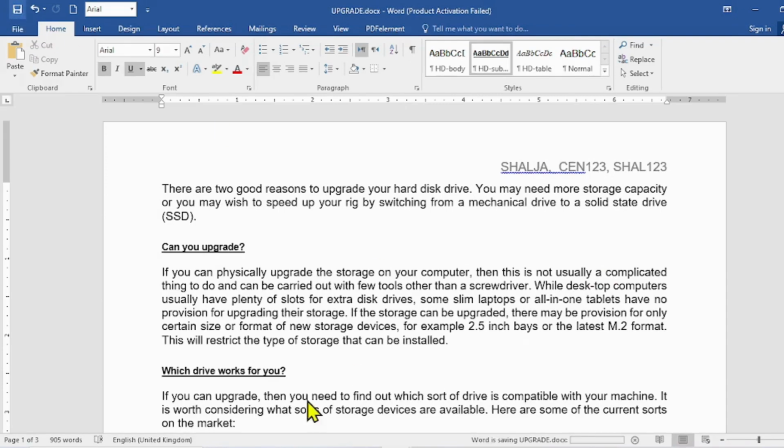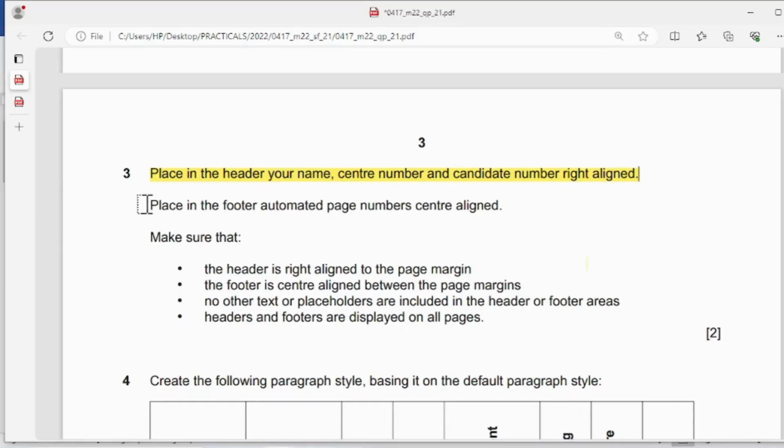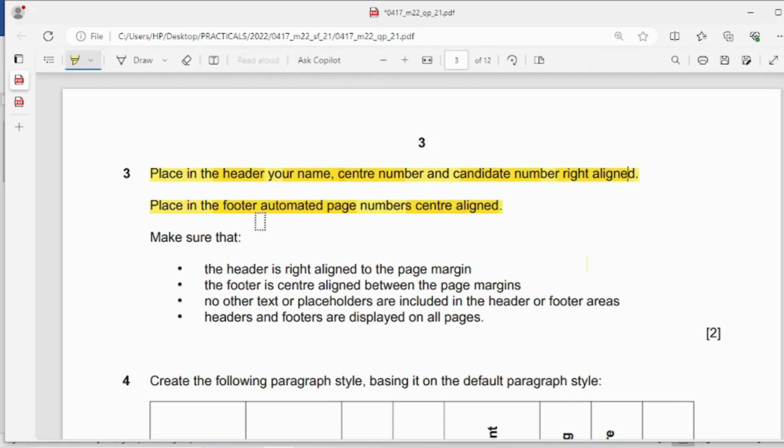Done. Save again. Place in the footer automated page numbers center aligned. In the footer, automated page numbers, and that should be center aligned. There are 3 in the header: your name, center number, candidate number, and right align. There are 4, but here 3. Automated page number, center align.